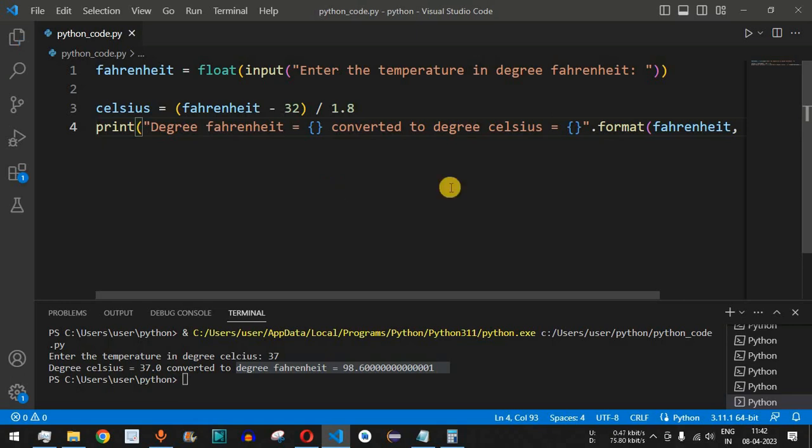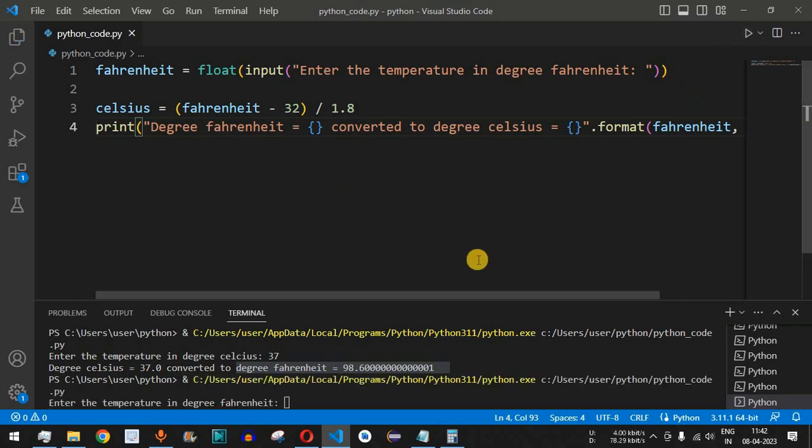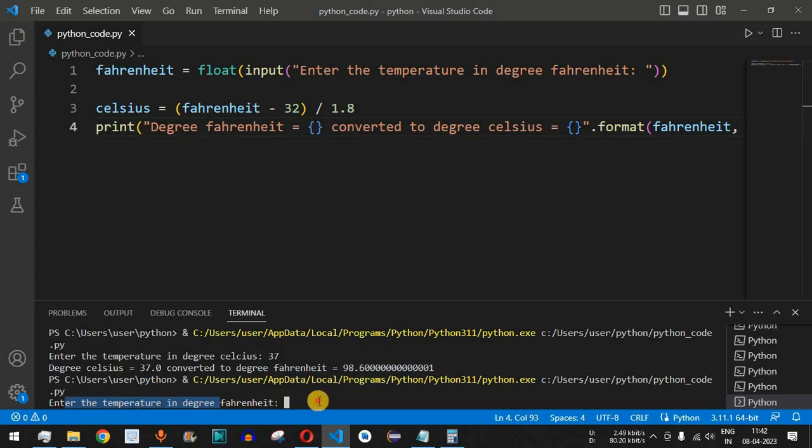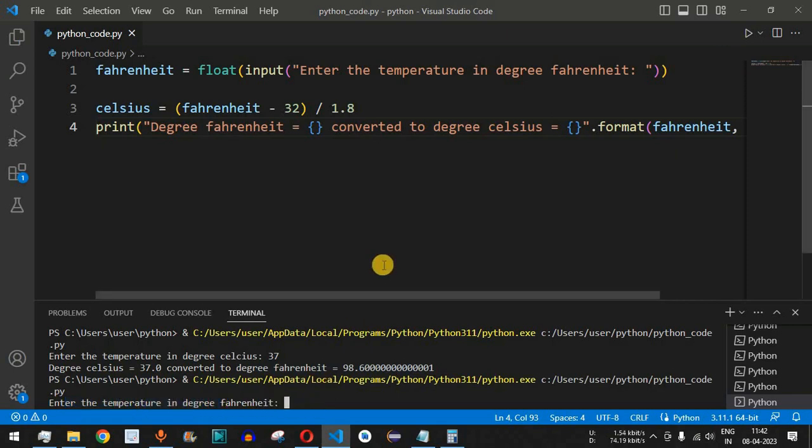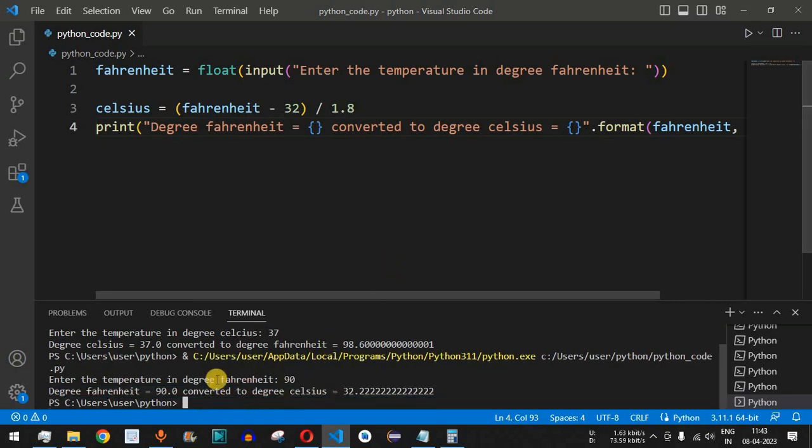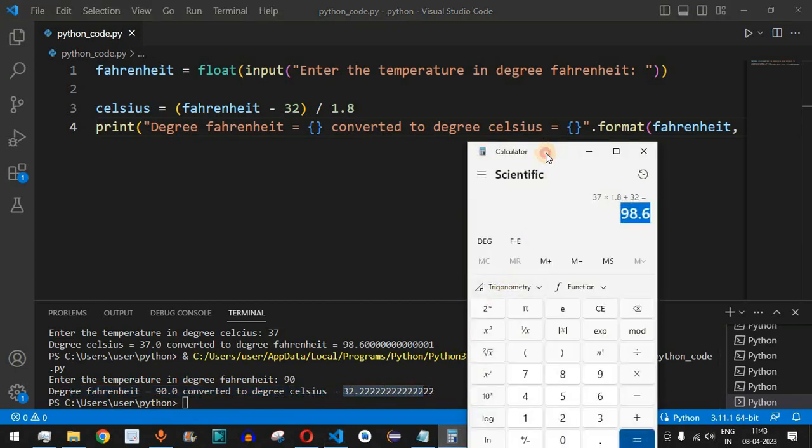So let me just save this file now and try running this code once again. Over here it is asking the user to enter the temperature in degree Fahrenheit. So let's say we provide the degree Fahrenheit temperature as 90. And when we press enter, as you can see, the degree Fahrenheit is equal to 90, converted to degree Celsius it is 32.22.